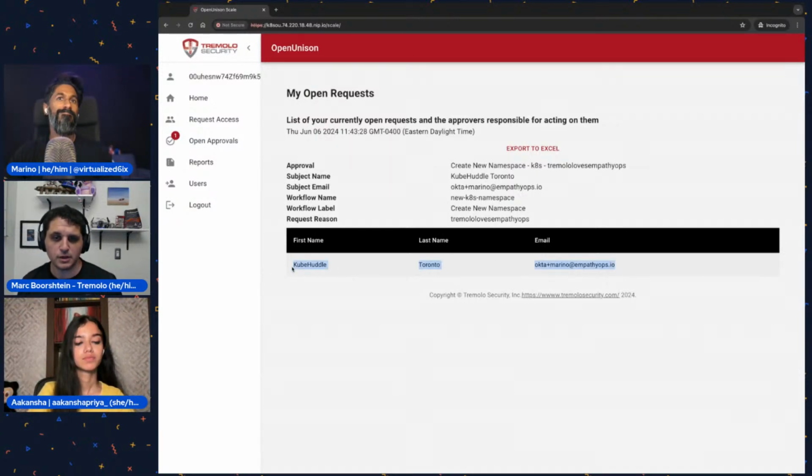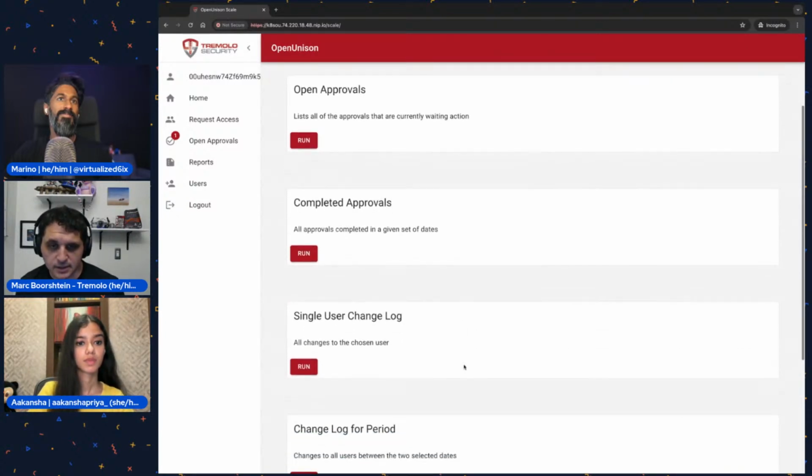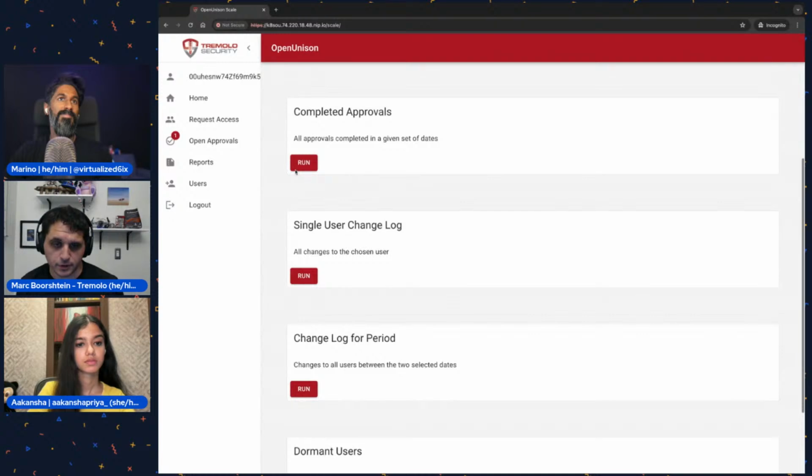Because it lists who the approvers are. Right? Go back to reports, and click on Audit Reports. And see changelog for period. Click on that one.